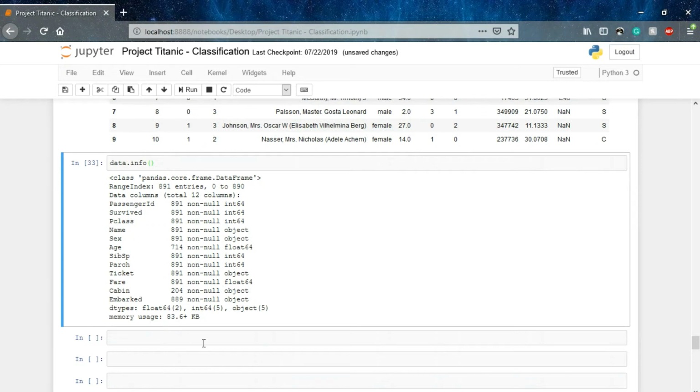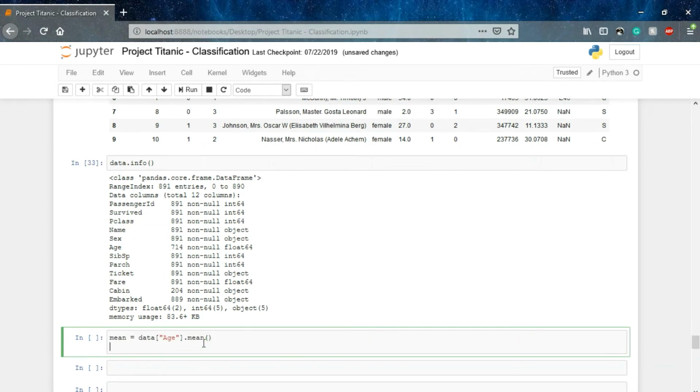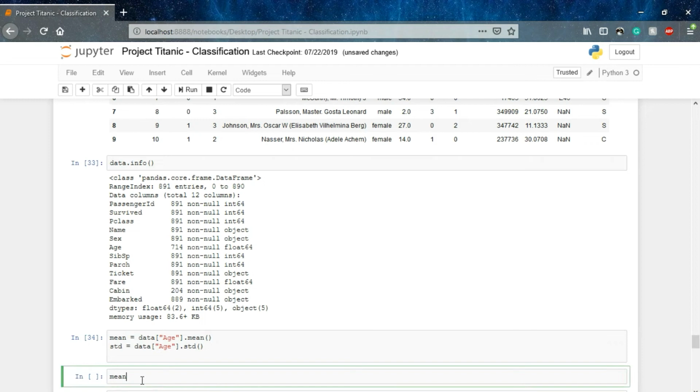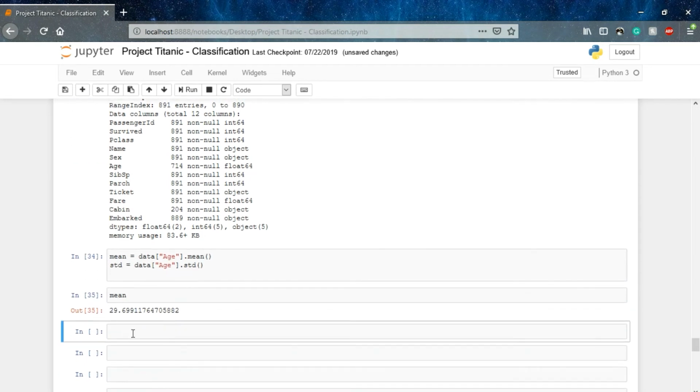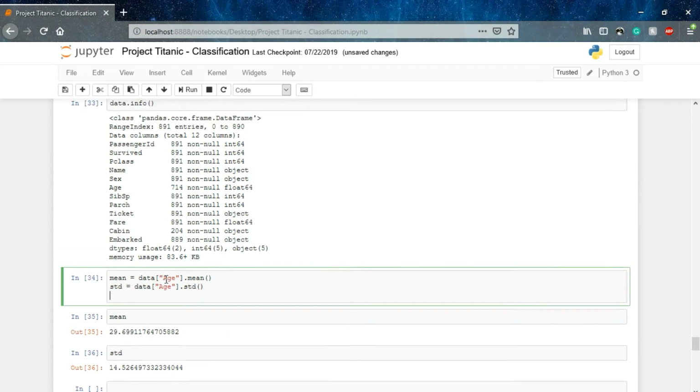So first of all, let's find the mean of the age data. So data age dot mean, then standard deviation equals to data age dot standard deviation. Okay, so that's the mean and standard deviation. Let me print it for you. It's the mean, and that's the standard deviation of our age column of our data.